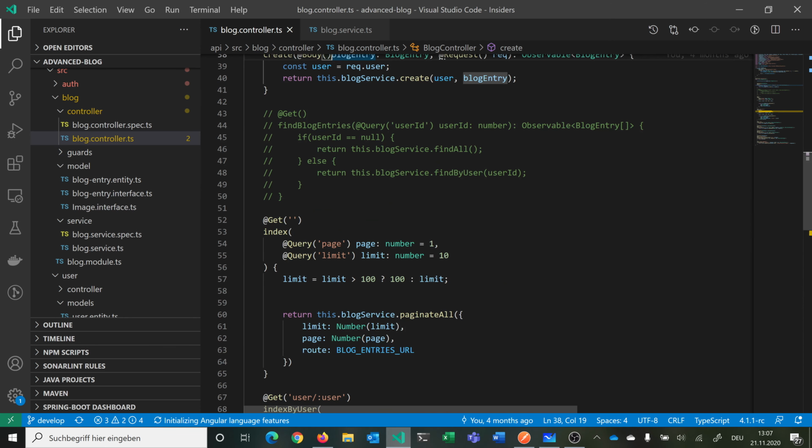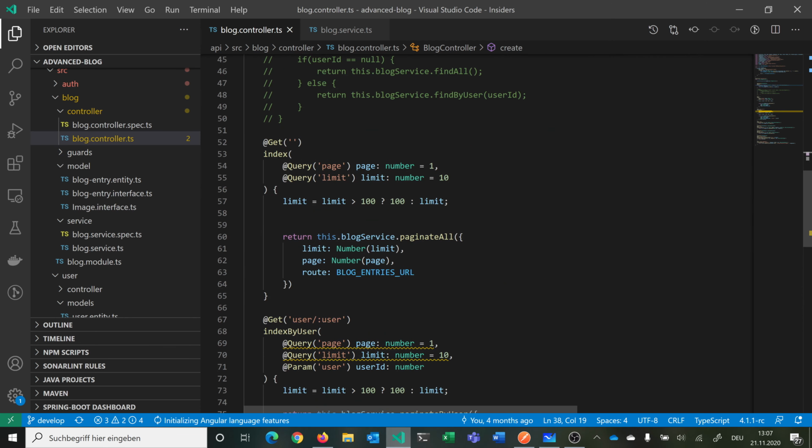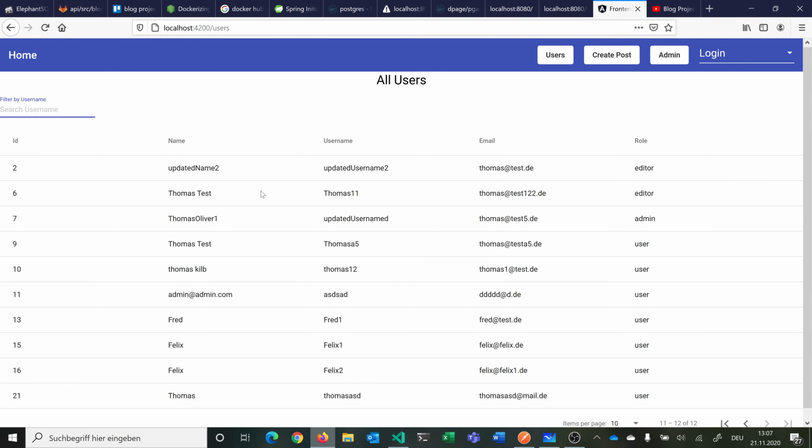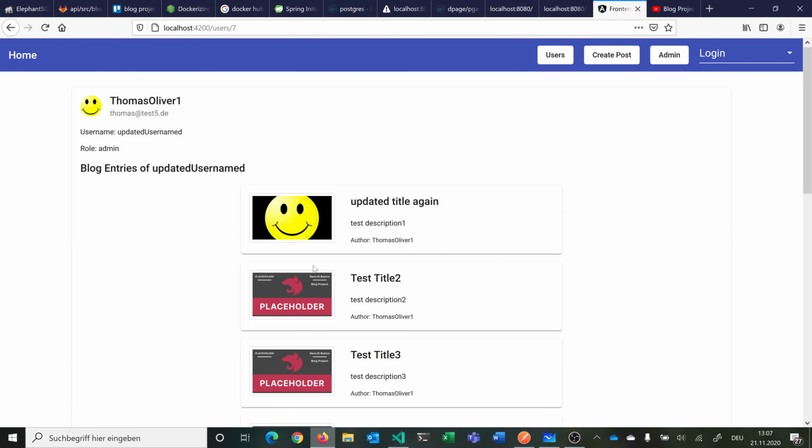We can create a block entry. We can get all block entries paginated. We can get all the block entries by a single user. So for example, if I publish 10 block entries with my account, then this is being used here on the page for one user, for example, for this user here.